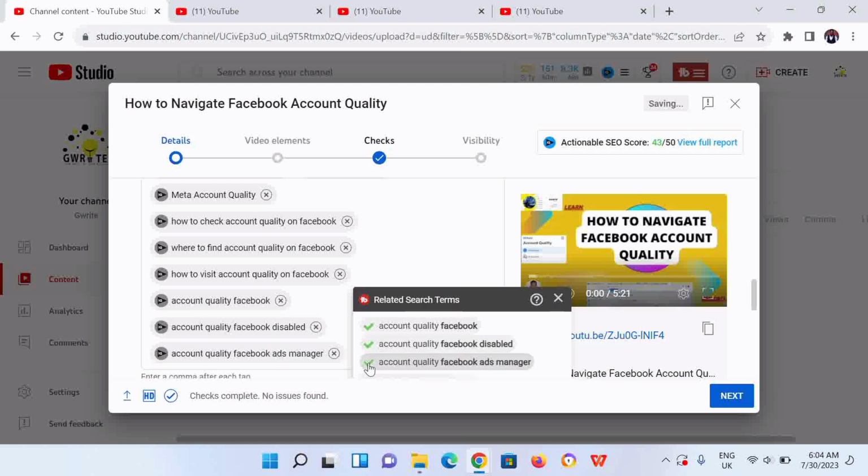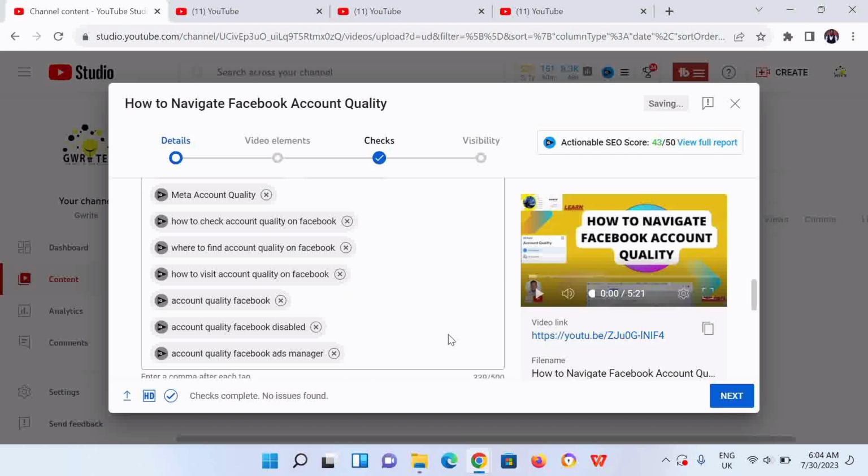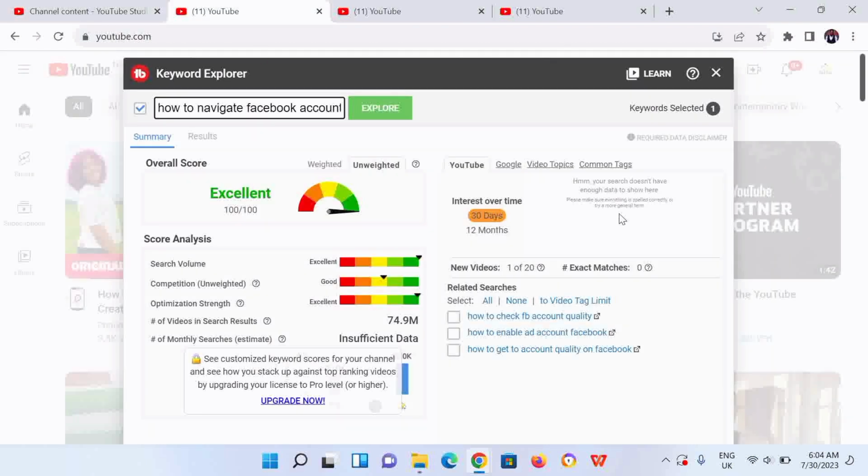I'm adding more tags recommended from Tubebuddy. All right. You could also upgrade to their pro version, but this is actually the free plan I use. So I'm going to come back to the Keyword Explorer, the tab we opened. I'm going to copy some interesting keywords or topics here to add to my YouTube video tags.